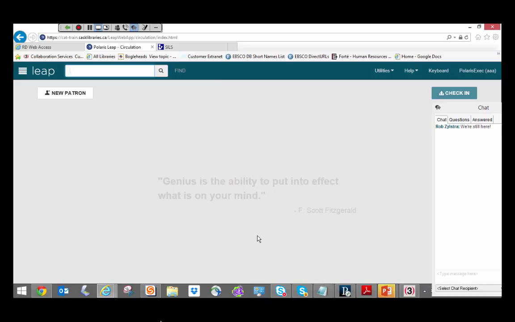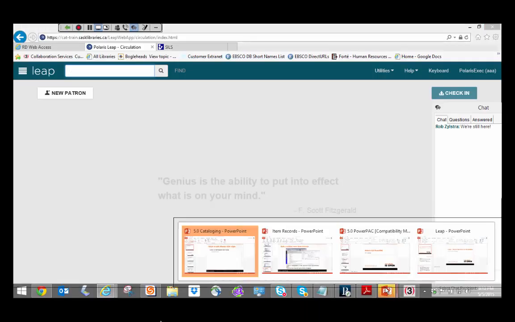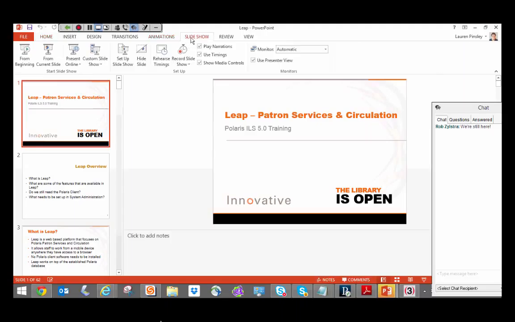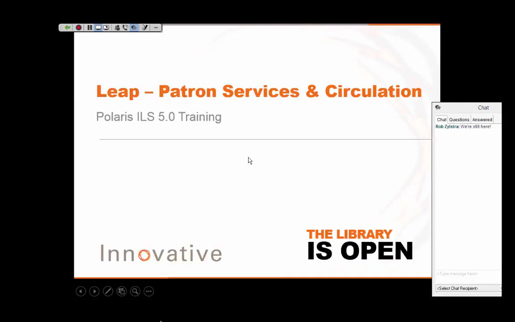Leap is web-based. Let me actually use just a little PowerPoint here. Not a lot of PowerPoint, but just a little. So Leap currently is for patron services and circulation. It is expanding rapidly. It is intended eventually to replace the client altogether and be everything. That's a ways off. But they're working very hard in the patron services and circulation area right now. And this latest release is more than a service pack. It feels like a new version, but we'll just stay with this for now.